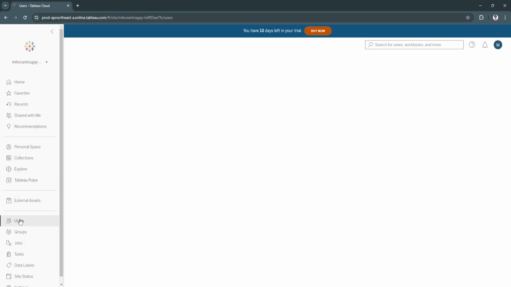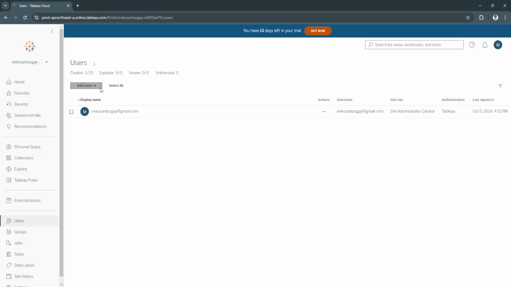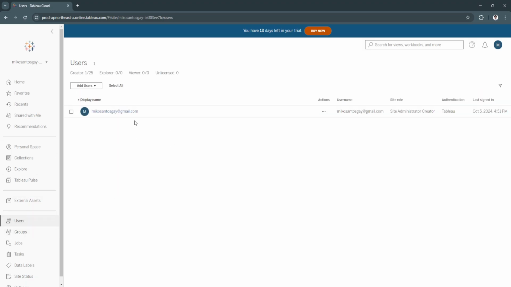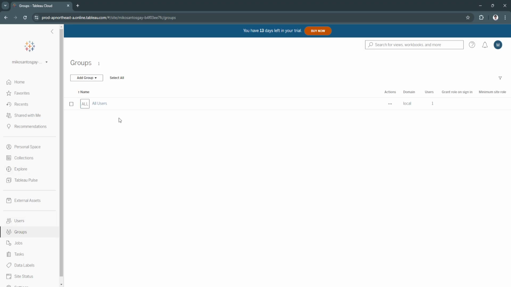Next, let's go to users. So from here, you can add users to collaborate with you on your work by simply clicking on add users. You can add the users by username or import users from files such as Excel or CSV files. So right now, I'm the only user that's right here. I haven't invited anyone yet. Now let's move on to groups. So as you can see right here, it's just the same. So if you have users already placed right here, of course, you can add them to your groups as well.